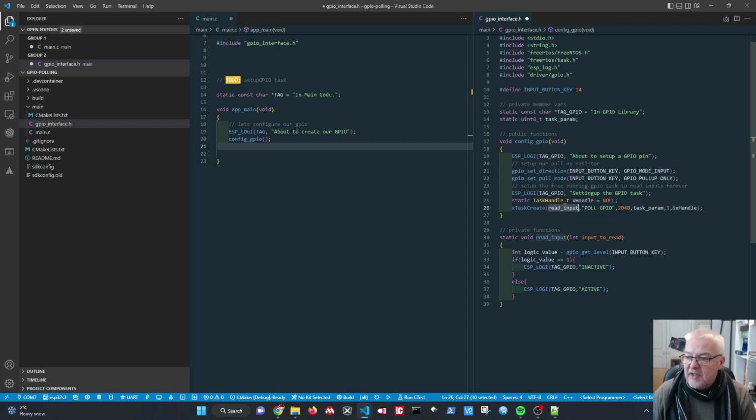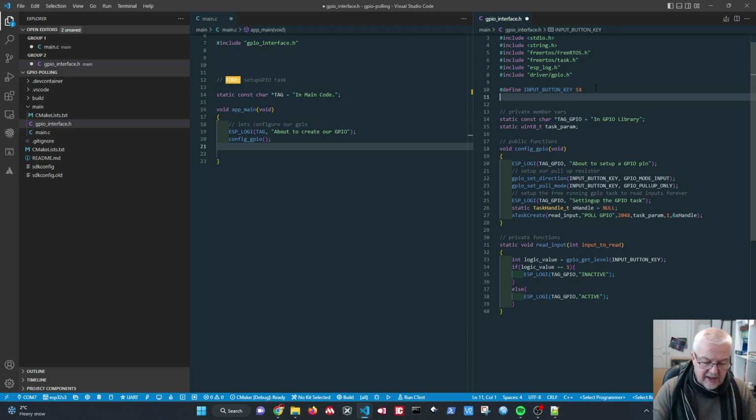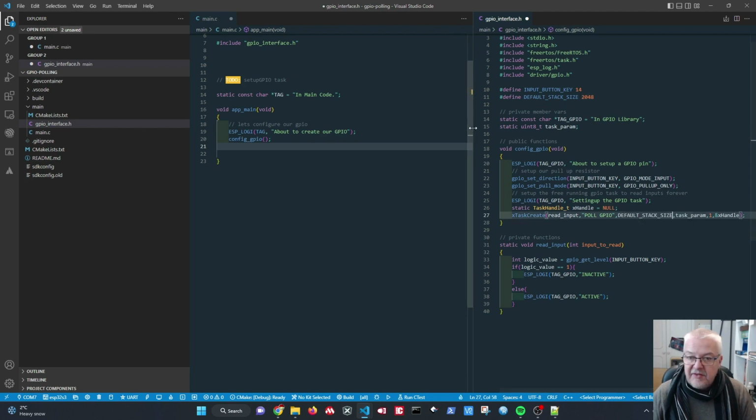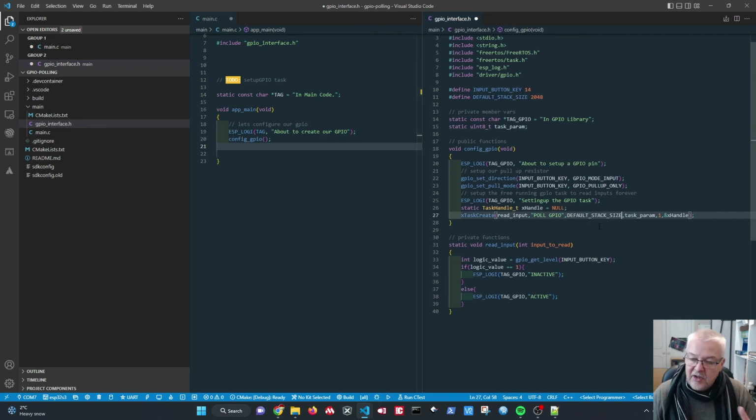And again, I don't like doing those, so I'm going to make a definition up here. And I'm going to call it default stack size, 2048. 2048 is a good place to start with a stack size. If you start with a stack size too small, it could cause the program to crash because it doesn't have enough memory. There is a technique you can use in the code. Once it starts, you can see how much memory it's using and then adjust this down.